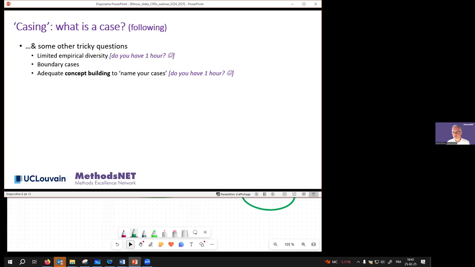There is the issue of boundary cases, which I already alluded to. And it is a difficult arbitration. Should I keep the boundary cases in or out of my comparative research design? There are arguments on both sides. And of course, a huge and classical topic is which are the adequate concepts to name my cases, to label my cases. So the whole issue of concept building, and what I demonstrate and unpack in my full course, is the right concepts that you should use when you do comparative research especially.